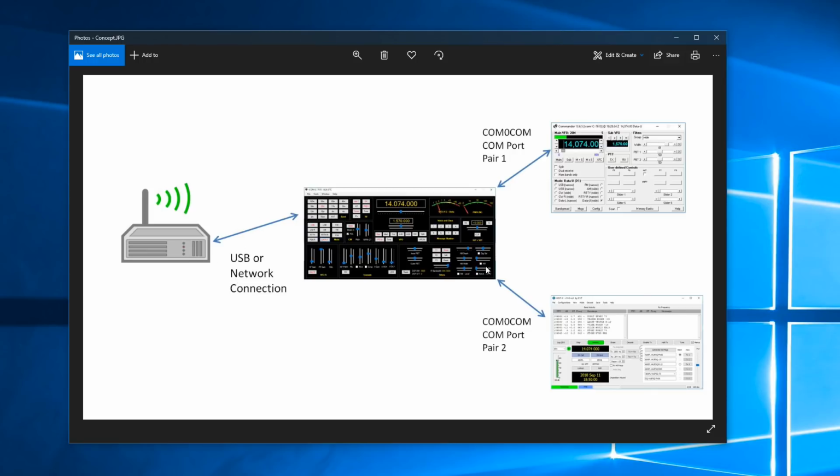From there, we use a utility called COM0COM, which creates the equivalent of a cable, allowing the connection of two software products together that use comports for communications. So basically what we're going to do is show how to configure COM0COM, one pair for DXLab and another pair for WSJT-X.